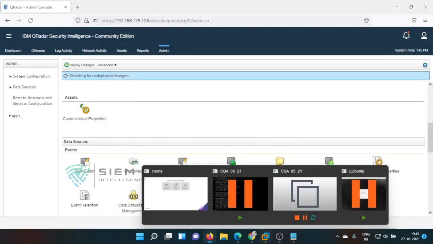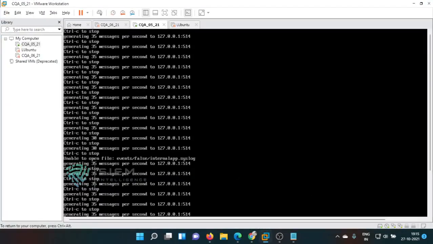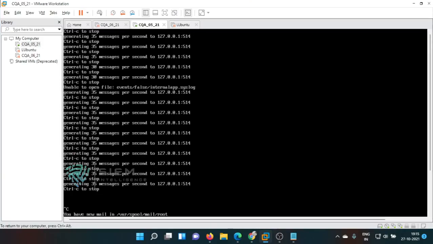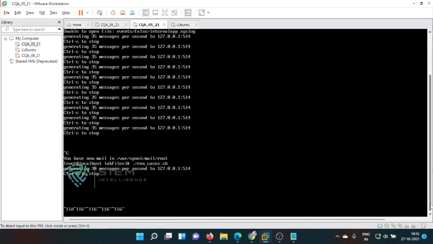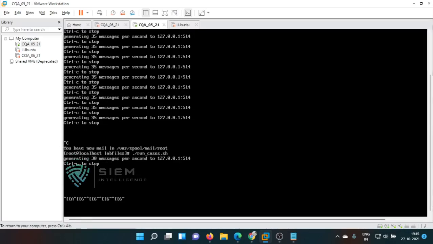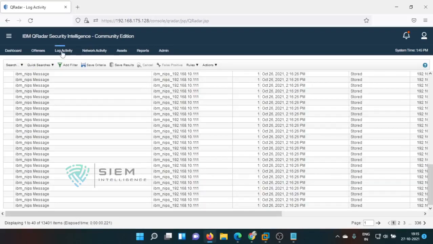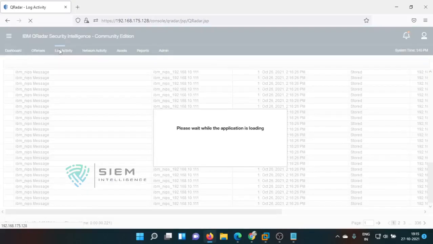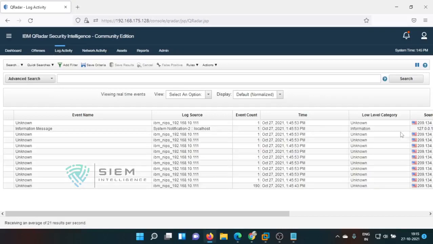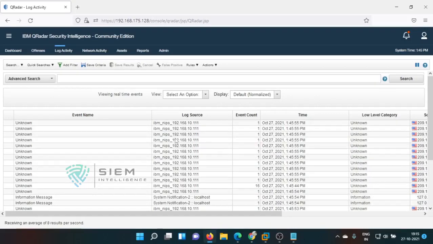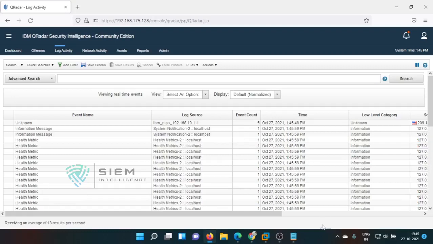Now I'll run the same logs. If you see, I'll run the logs, then we can come to know. We'll go back and see in log activity and double click. See, there are some NIPS logs. Now the log source is detected, and we are getting some unknown logs. See, here it is unknown logs.